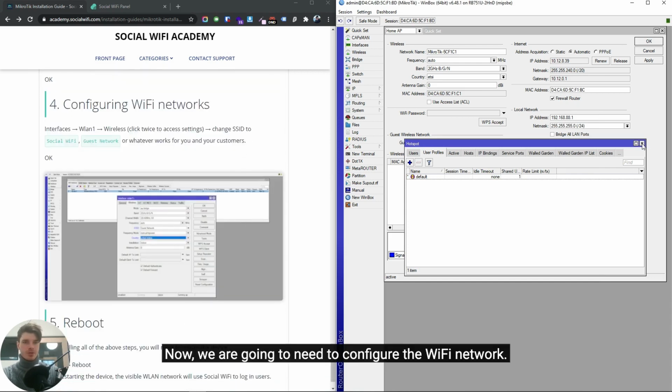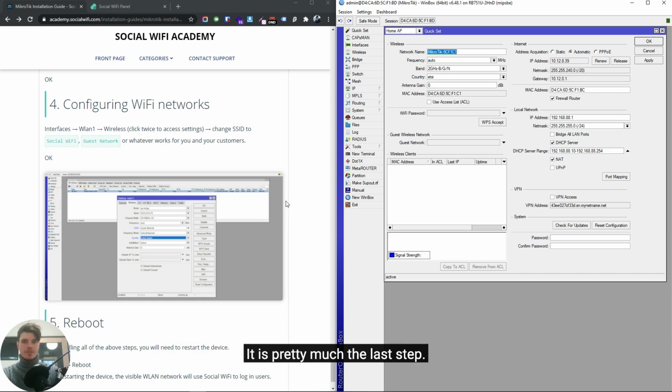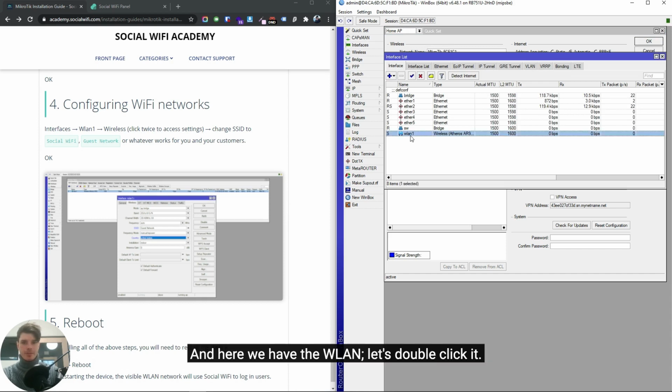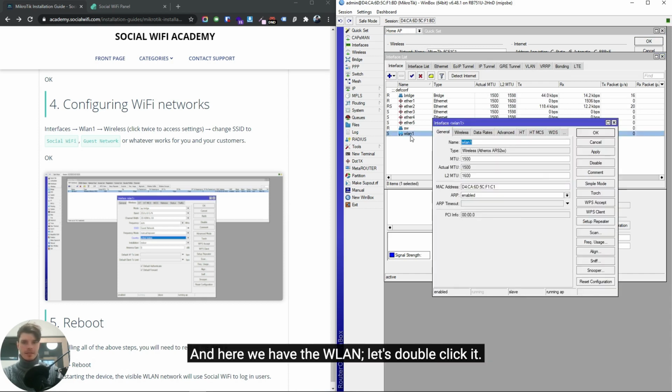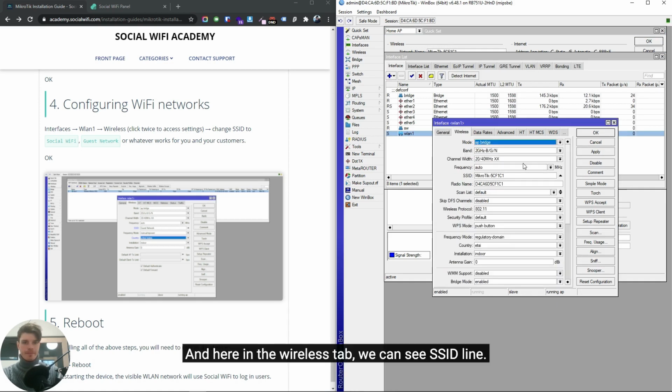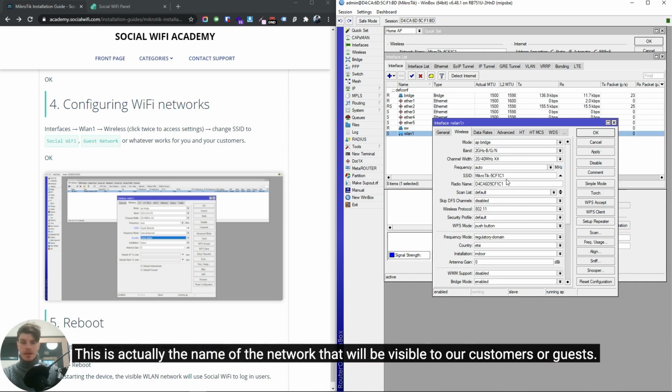Now we are going to need to configure the Wi-Fi network. It is pretty much the last step. Interfaces, and here we have the WLAN. Let's double click it, and here in the wireless tab we can see SSID line. This is actually the name of the network that will be visible to your customers or guests. So let's call it Social Wi-Fi, but you can call it however you like, and press OK.